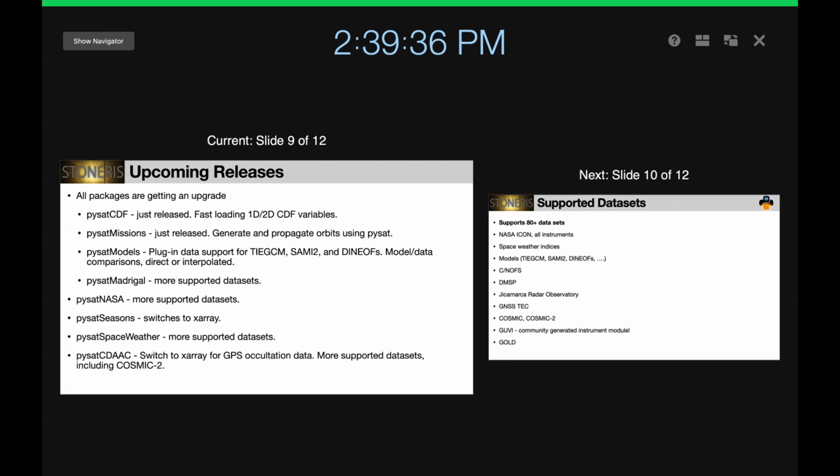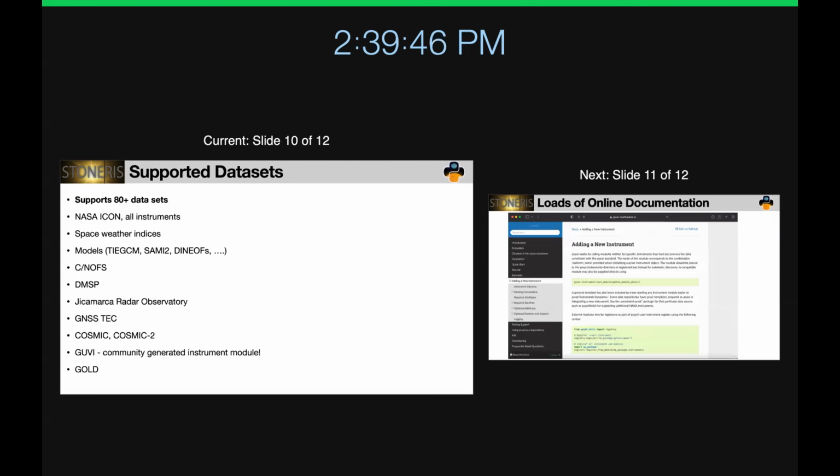So we're releasing a whole new thing, and hopefully the PySat main part itself will come out just in the next couple of weeks, and then we'll finish all these out, and then everything is going to be out and hopefully looking pretty good. So far we've got more than 80 data sets, including NASA ICON, all the different instruments on there, because I used to be on the ICON project, space weather indices, models, CNOFS, DMSP, Madrigal TEC, COSMIC data sets. Goovy is a new one that one of the community members is actually generating.